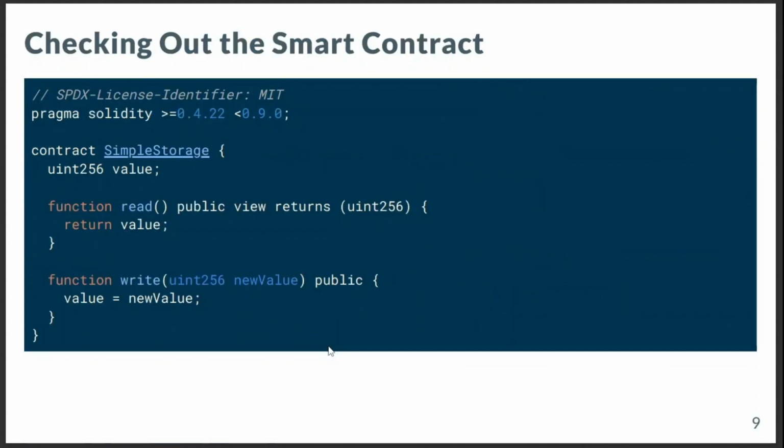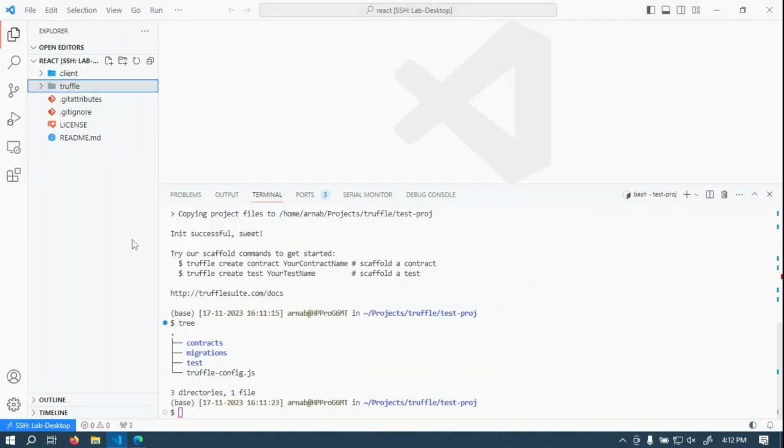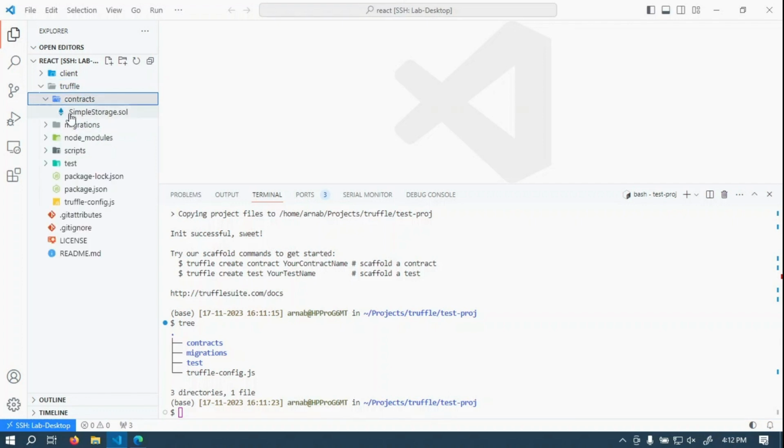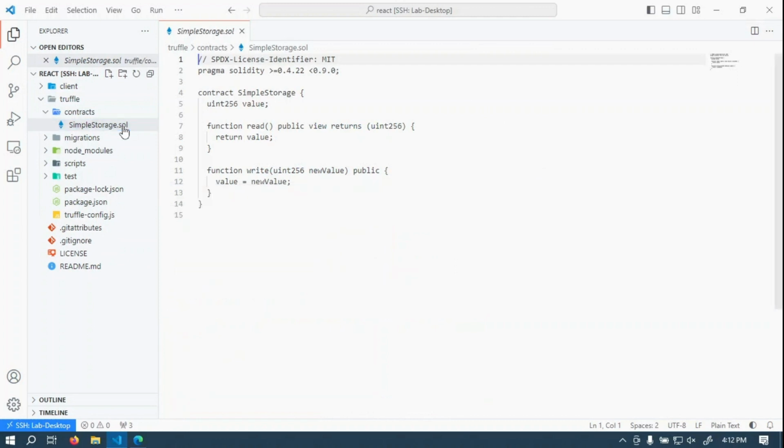Now, checking out the smart contract. It's a very simple smart contract here, and I think anyone who has visited the Remix editor might remember it. This is the first smart contract that is available there. It's pragma solidity and a simple storage. You just have a variable and a setter and a getter for that variable. A very simple smart contract.